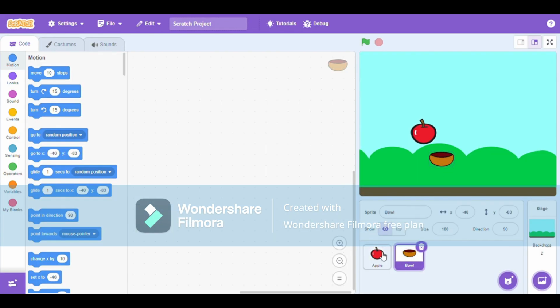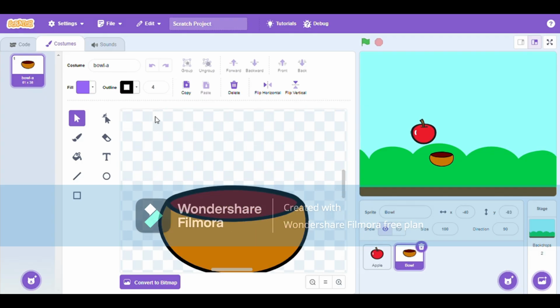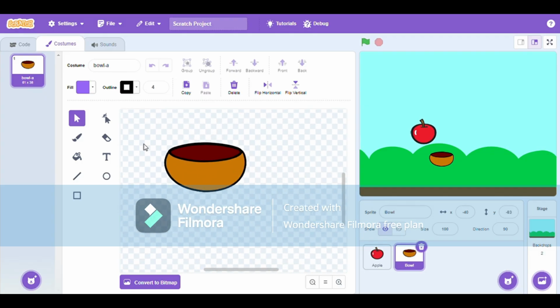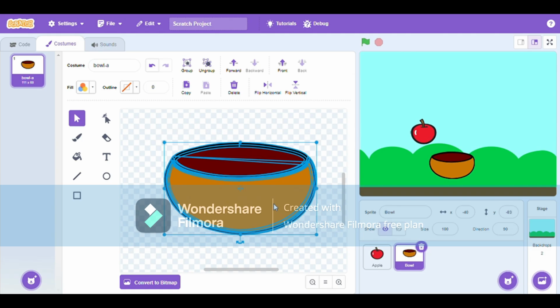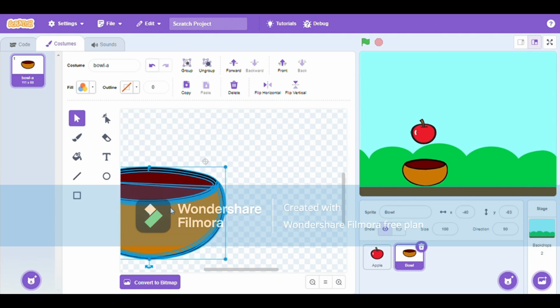So this thing, I want it to be bigger. What you can do is click on your sprite. These are called sprites. Click on your sprite, go to costumes, and then you can click CTRL and zoom out with the scroll wheel on the mouse. Select the whole thing, and you can just make it bigger. There we go, that's perfect.